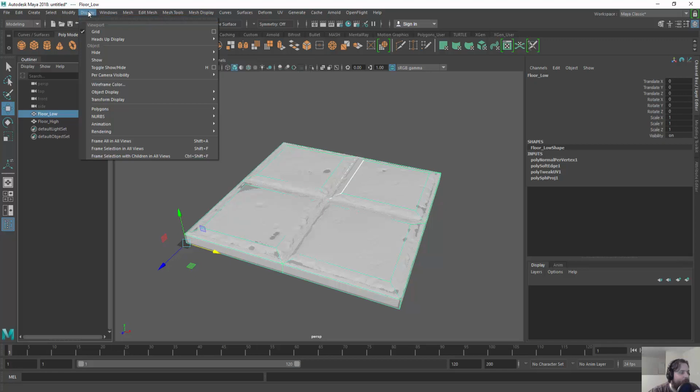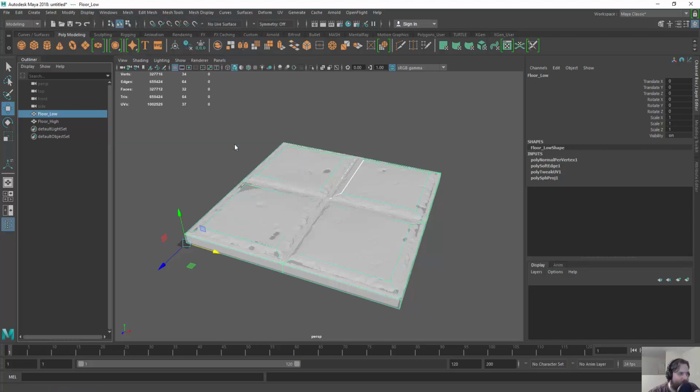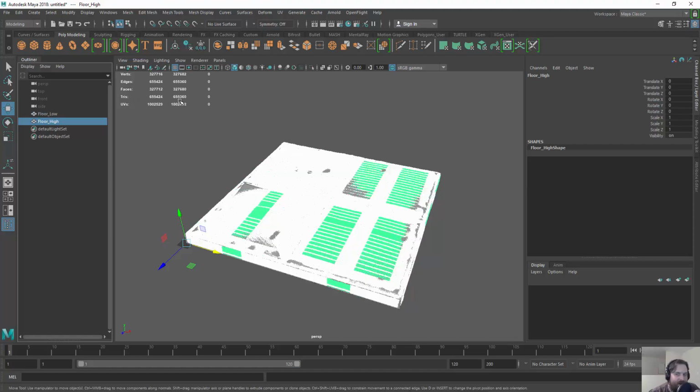So in order to kind of clarify that, I'm going to go to Display, Heads Up Display, Poly Count, and we'll be able to see what's going on here. See, so that floor underscore low is sitting right at around 64 triangles, and then that floor underscore high is sitting at right around 655,360 triangles. So obviously that's going to be a substantial savings.